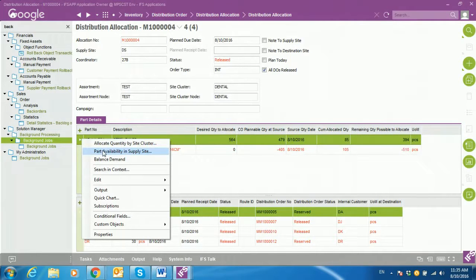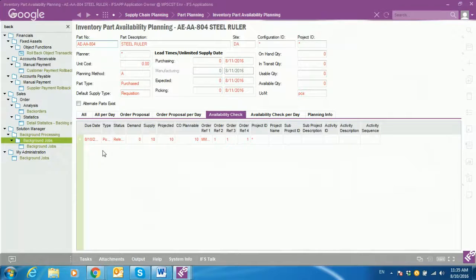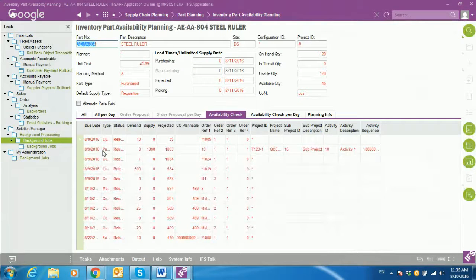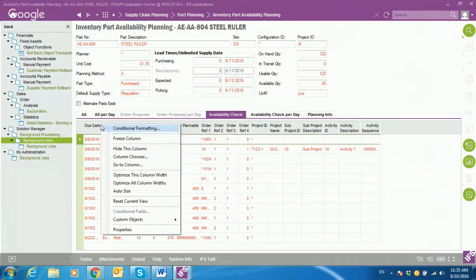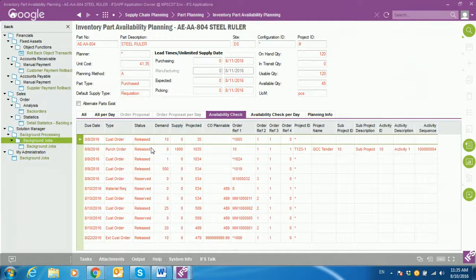Part availability supply side. So it tells you how the availability looks on the site DS. You can right click here and go optimize all columns. Now it tells you all customer orders, purchase orders, and material requests for this item. It tells you here on hand is 120, usable is 120, available is 45. Basically the others are reserved.